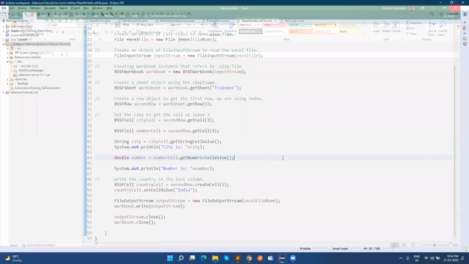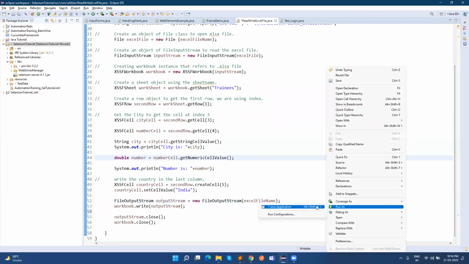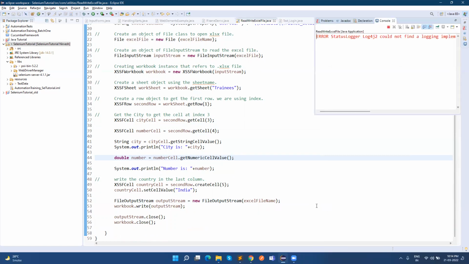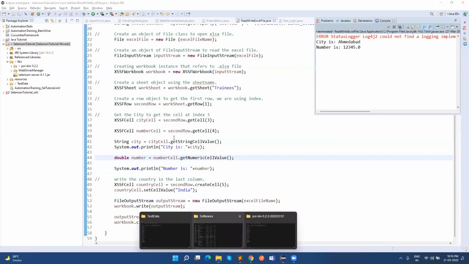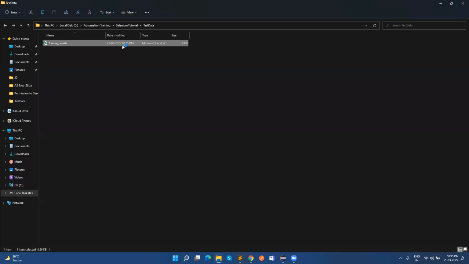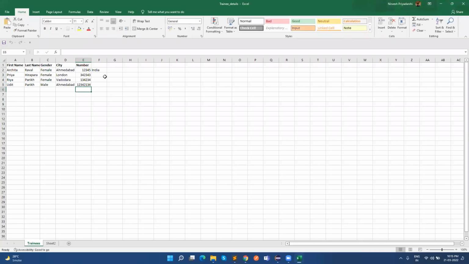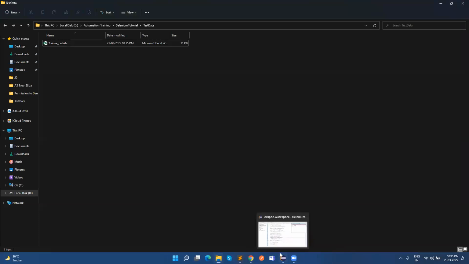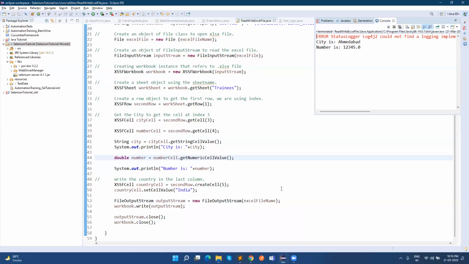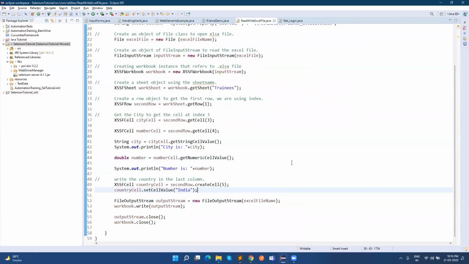I will close this and run it. Let me open the file. So it has been written. Okay, done. Any doubt in this? This is just for a single row and single cell.